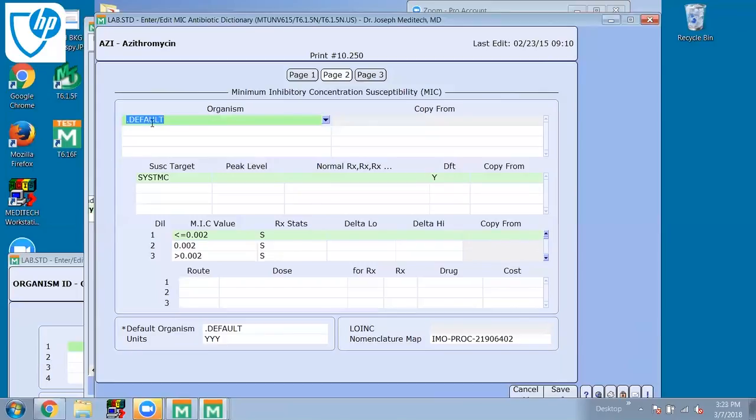So we can see over here at the top at our organism prompt, we have the ability to identify any organisms from our organism dictionary that will have any specific values. Usually, what you would want to do here is define the .default, and then if there are any other organisms that do have different MIC values, you would be able to identify those in these prompts below. And this is a scrolling field, so you can identify as many as you would like.